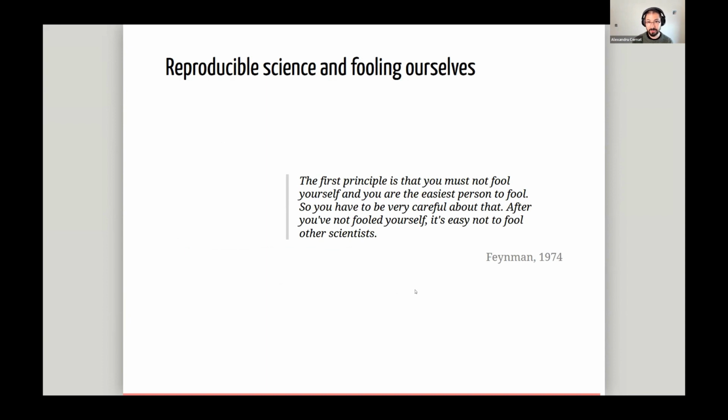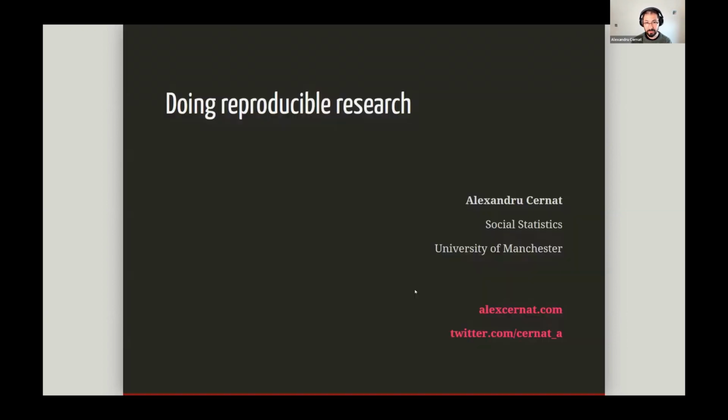So the first principle is that you must not fool yourself, and you are the easiest person to fool. So you have to be very careful about that. After you've not fooled yourself, it's easy not to fool other scientists. Okay, so we're all kind of struggling to improve our practices, to make things slightly better. And hopefully this presentation helped you to get in that direction and motivated you that this is important.